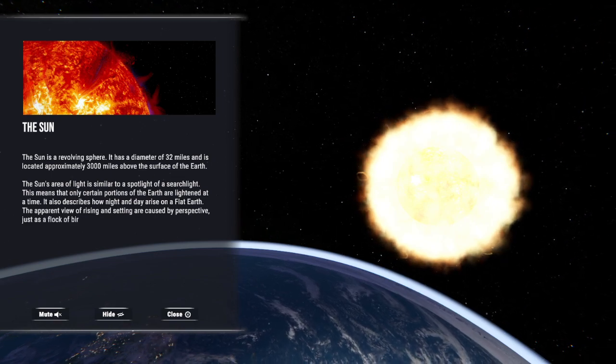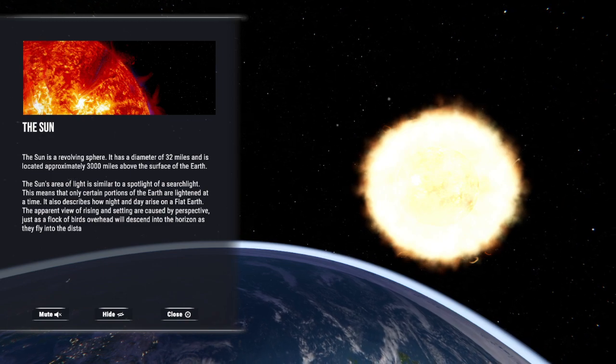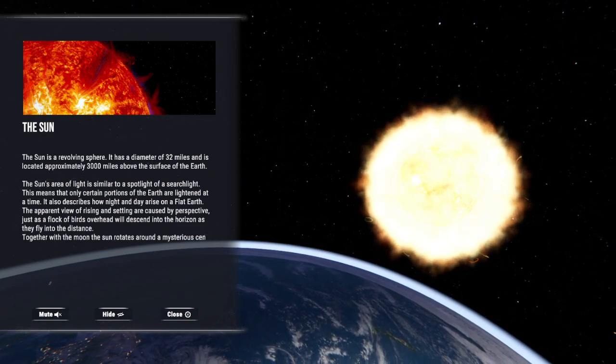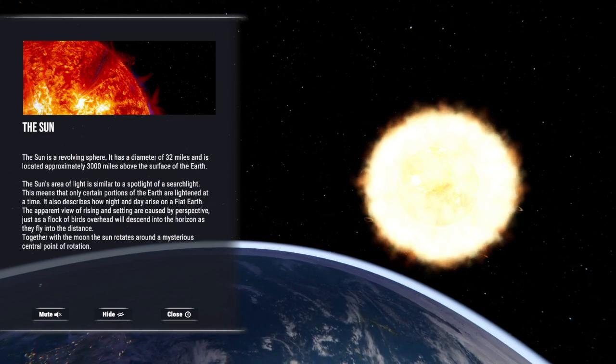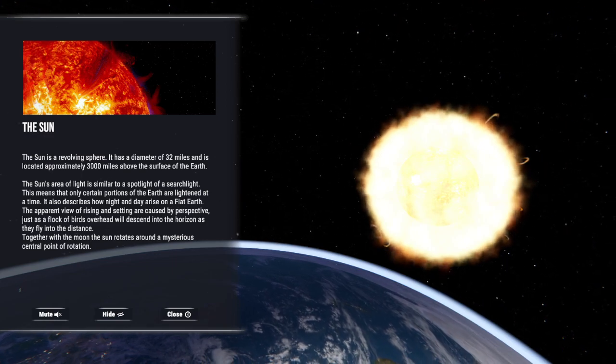The apparent view of rising and setting are caused by perspective, just as a flock of birds overhead will descend into the horizon as they fly into the distance. Together with the Moon, the Sun rotates around a mysterious central point of rotation.